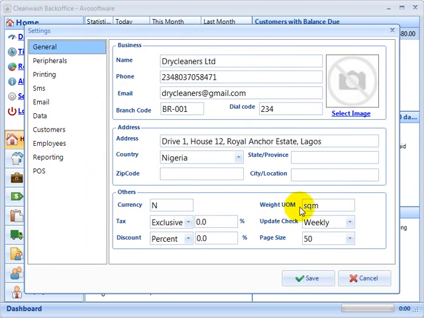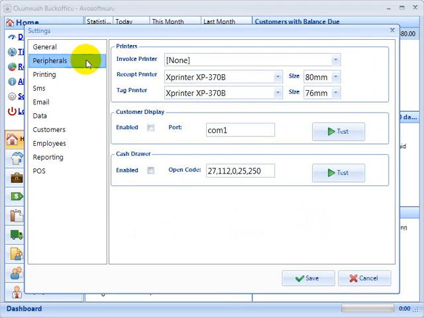Weight unit of measure. This unit is mentioned because it is used for items that have dimension or area, like carpets, rugs, items with dimension. And then your tax and discount, general tax and discount. And we have the peripherals.